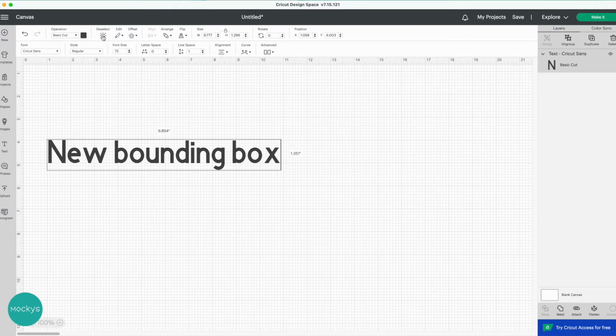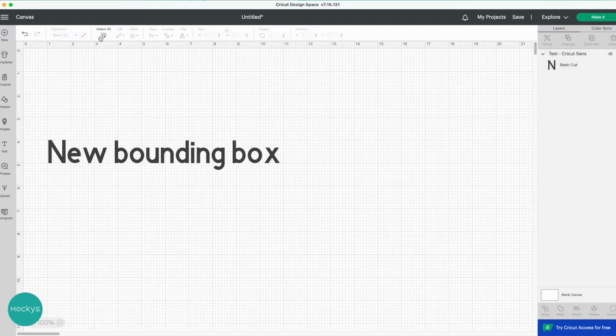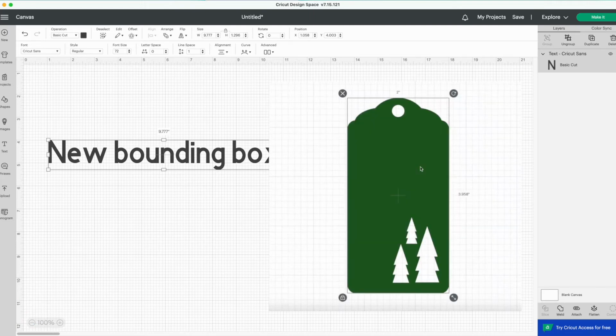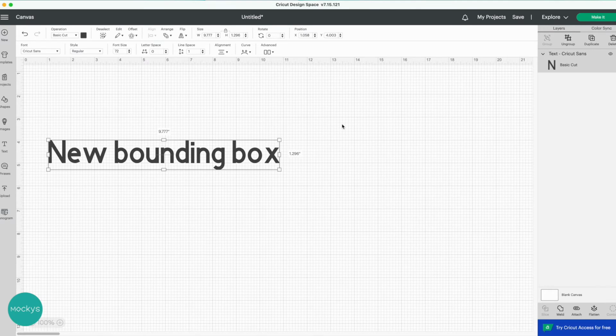Let me go ahead and show you that. If you deselect, now the text is not selected, the menu is gone. Let's click on the text again. You can see that now we no longer have icons on each corner. Let me pop up an older design so you can see what I'm talking about. Right here we used to have little icons with the lock, with the rotate. So now those are no longer existing in the latest update of Cricut Design Space.